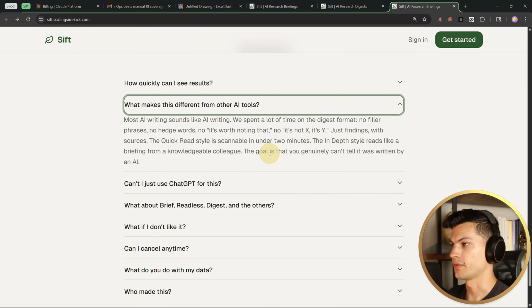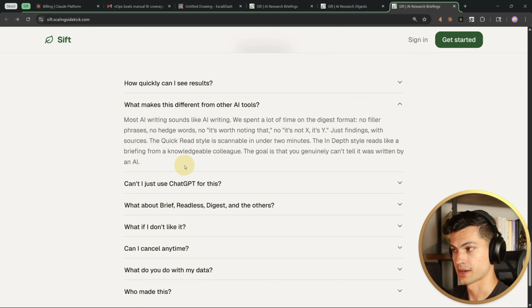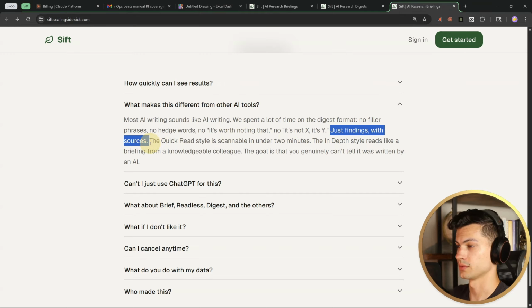I wanted the real differentiation for this thing to be, again, the design, but also that it doesn't sound like AI writing. I feel like people are getting so sick of AI writing that things are flipping in the complete opposite direction. We would rather a poorly worded email than to read an AI written email. So a lot of time and attention went into refining and testing the prompt to make sure it never says anything like, "it's not just X, it's Y." And it just gives the findings with sources.